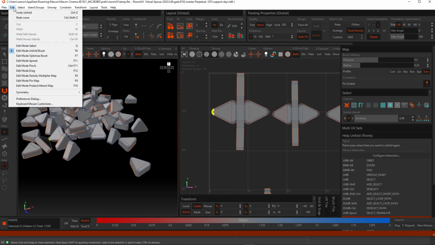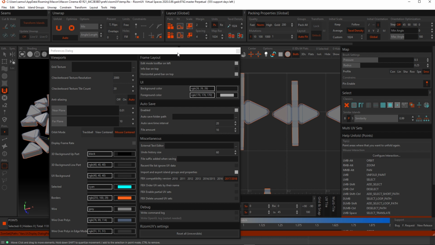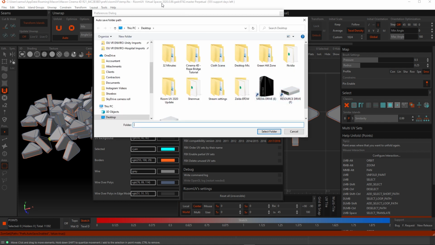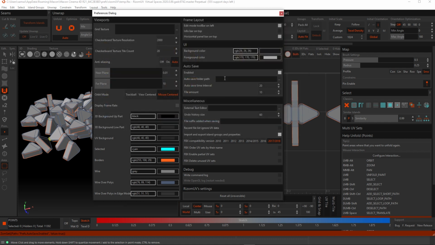So if we go up to Edit and go into the Preferences dialog, here you'll see that we've now got an autosave function, so you can enable this by clicking it on. And you can also determine where you want these autosaves to go, so you can set a path. If I click this, you can set a path anywhere you like. There is a default place, I think it's in AppData somewhere, but again, it doesn't matter. You can set your own path.